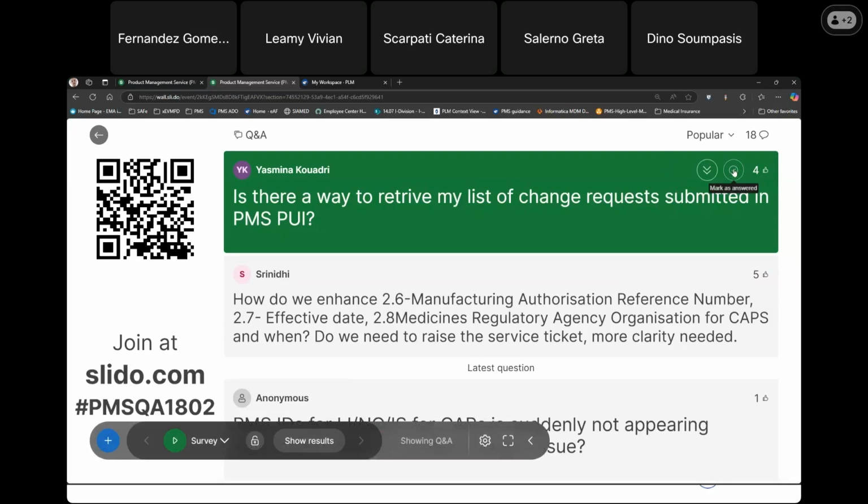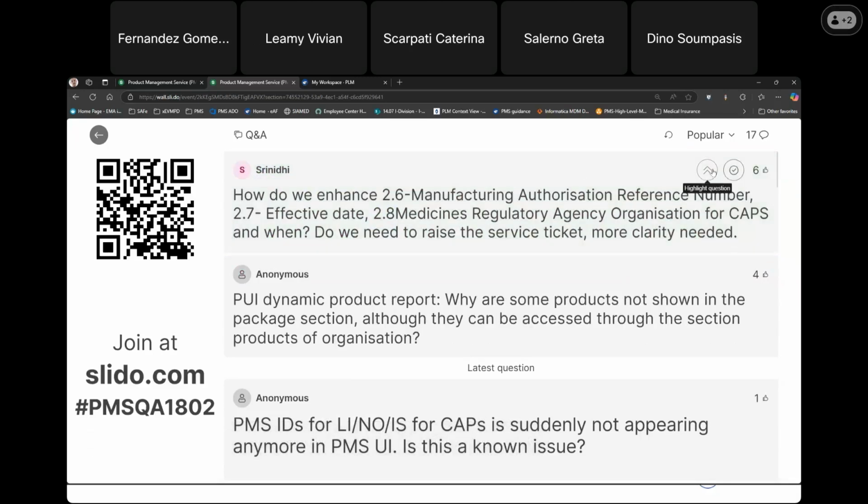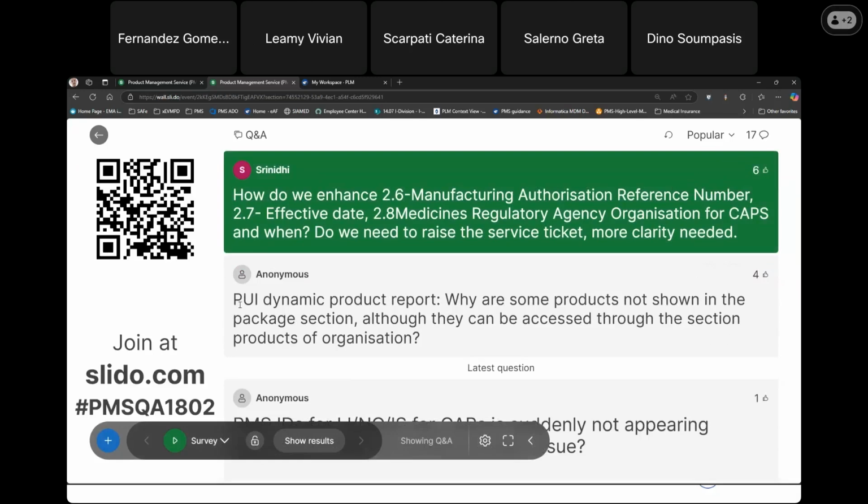So the first question is already replied. So how do we enhance 2.6 manufacturing authorization reference number, effective date, medicines regulatory agency, organization for CAPS? Do we need to raise the service ticket?